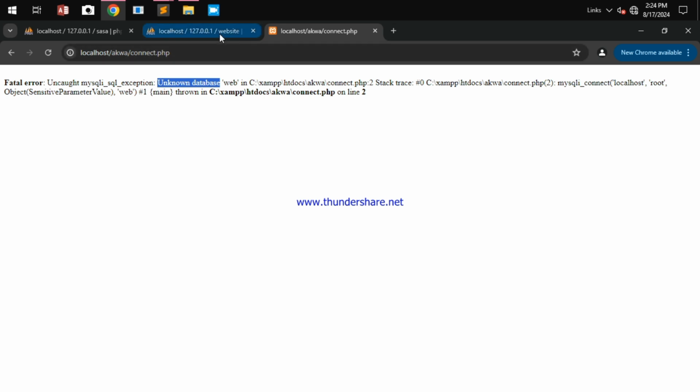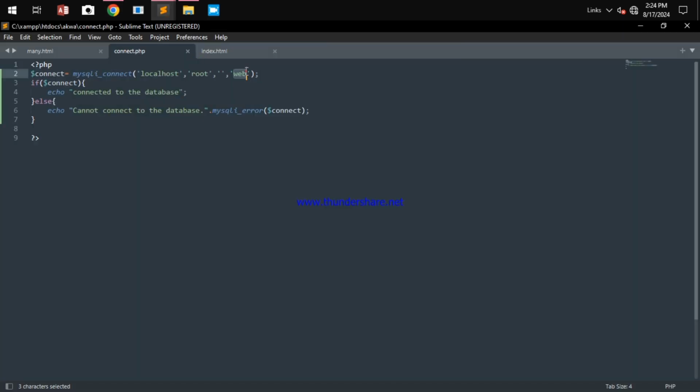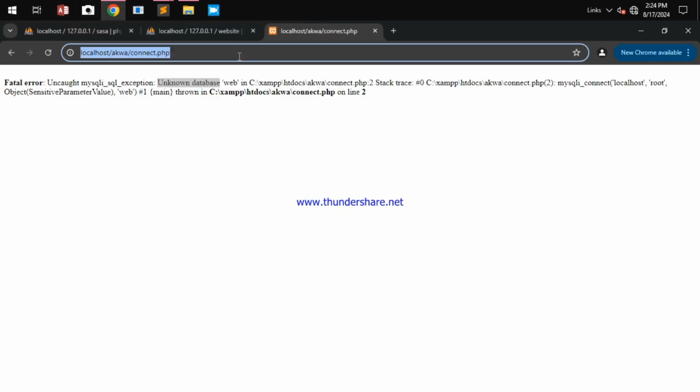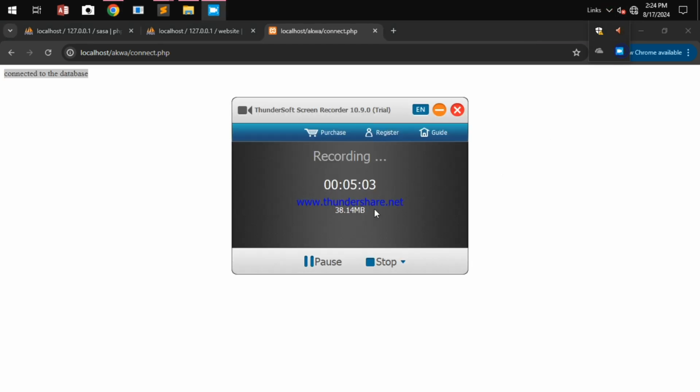the database we created. So now let's go back and replace it with website. Save, come back here, refresh and run. We now see connected. So this is how to connect to the database. I hope this is clear.